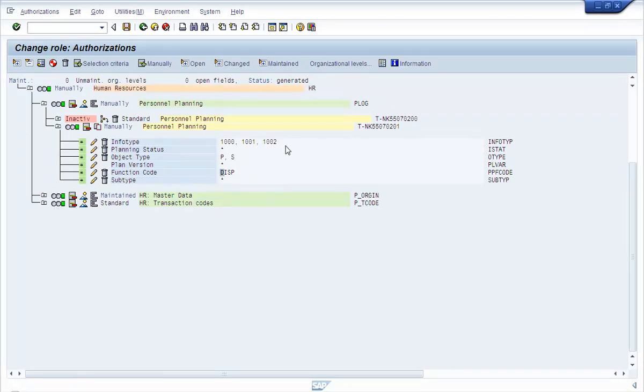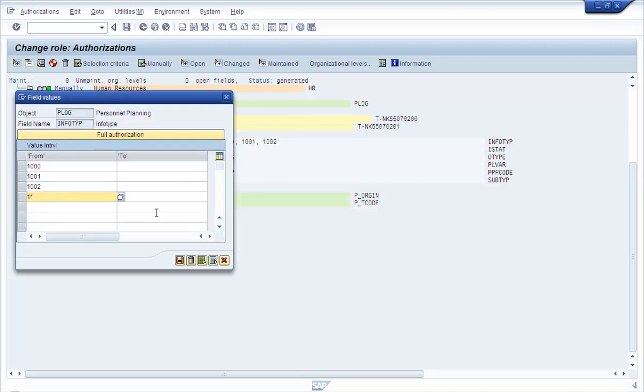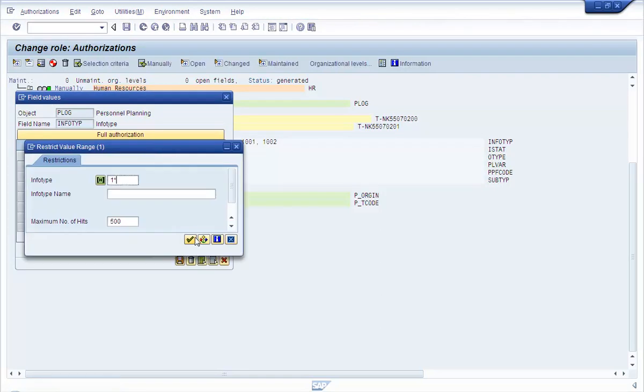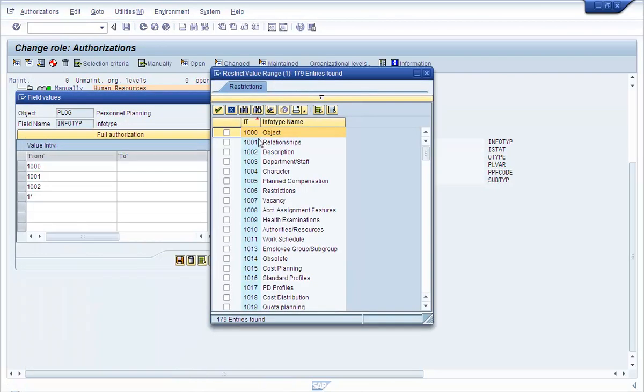So the PLOG object controls access to org elements such as positions, jobs, org units, etc. And those info types are in the 1000 series. So let's go and see what those series are. For example, 1000 is for object, what kind of object it is. Then you have the relationship for 1001, 1002 is description. 1017 is for PD profiles, which we'll see when we do structural authorizations.